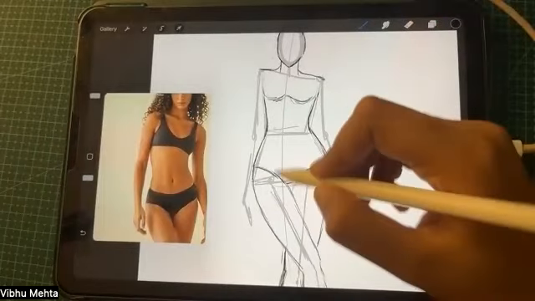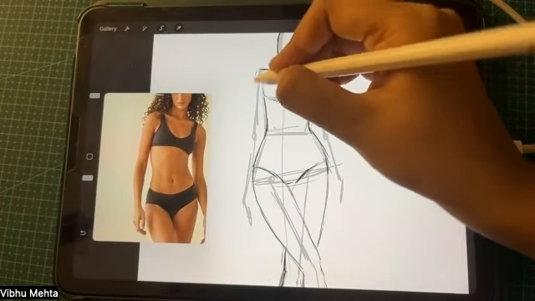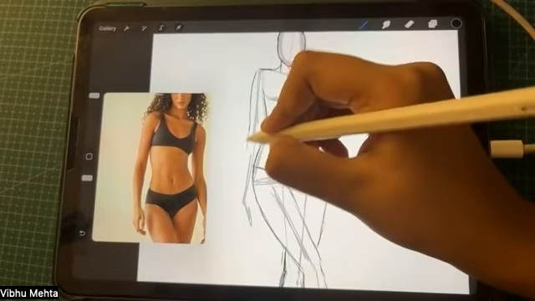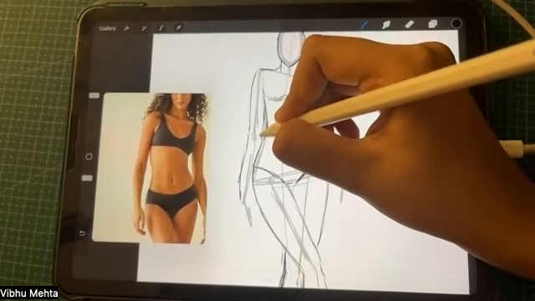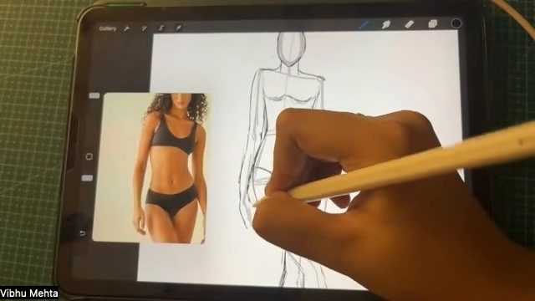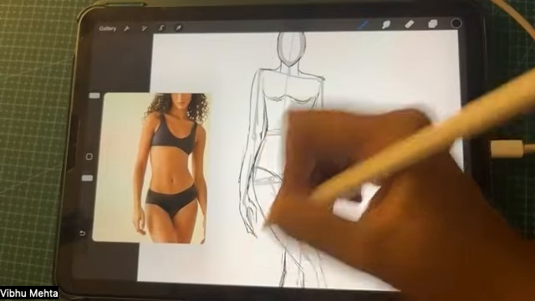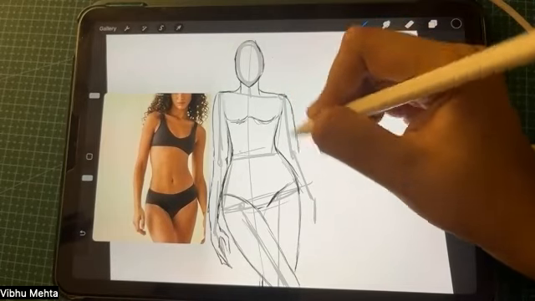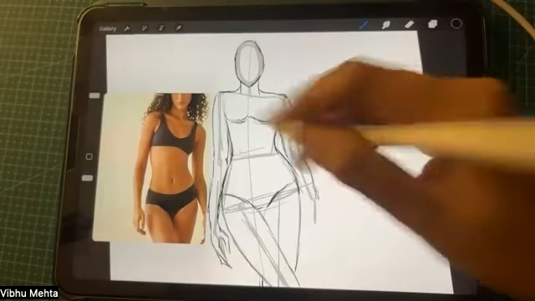Okay, now you can see the hip is a bit wider. It's totally fine because it's fashion illustration. In fashion illustration, you can create your own imagination and it's totally fine. It doesn't have to be perfect. Your proportion should be correct. Everything else you can improve along the way. All right.